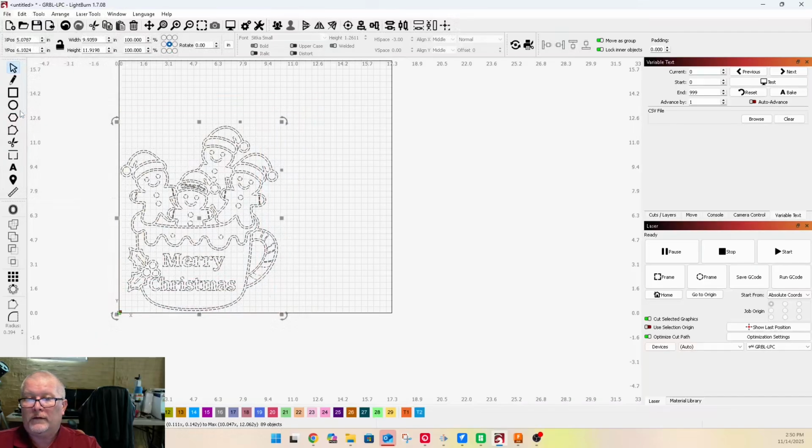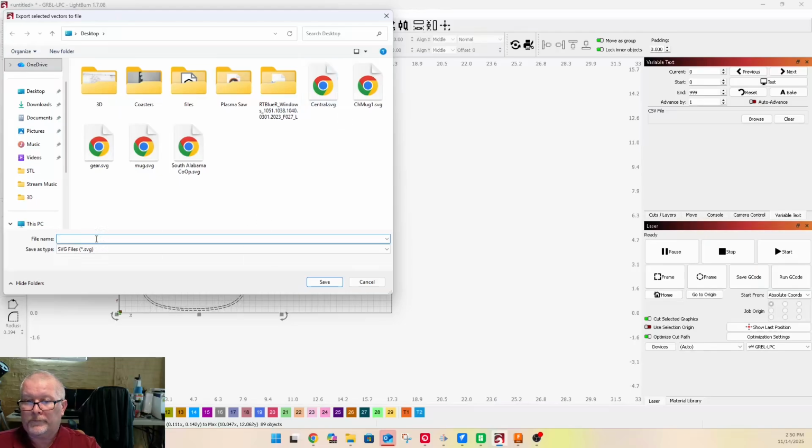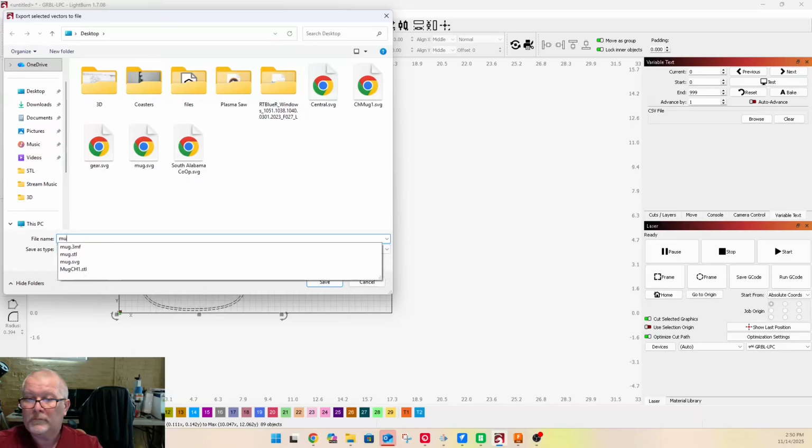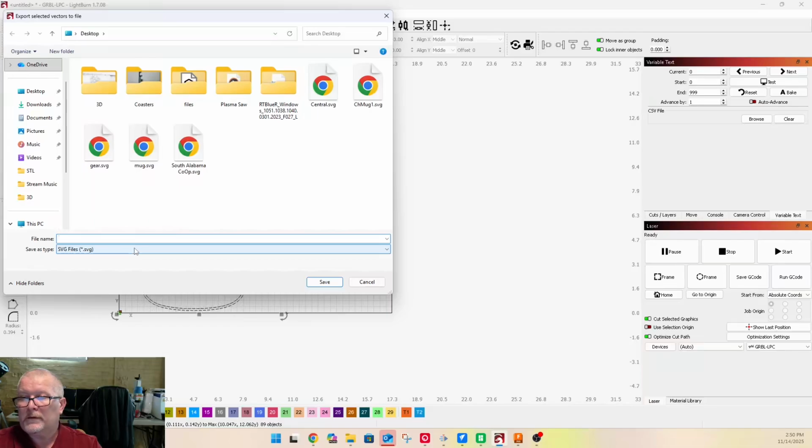When I hit File and Export, I'm going to export this as an SVG. I've already got a mug. You can bring cup in. We'll save that one as cup.